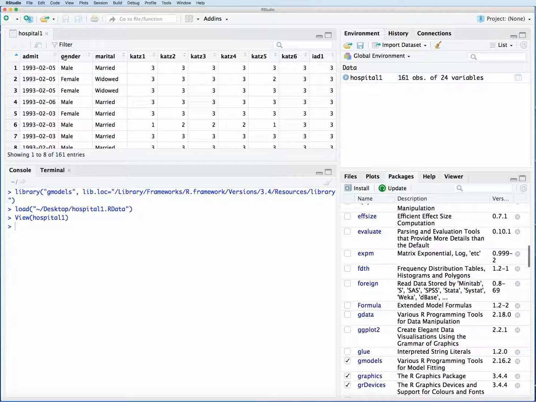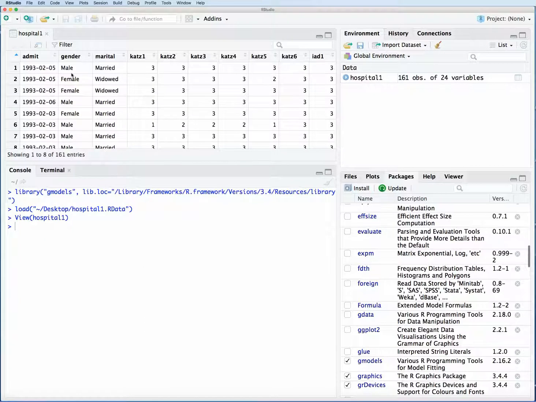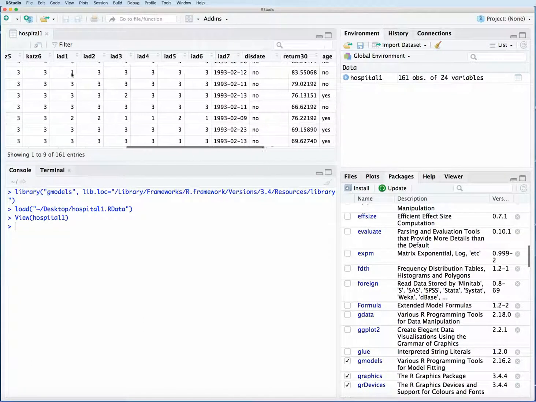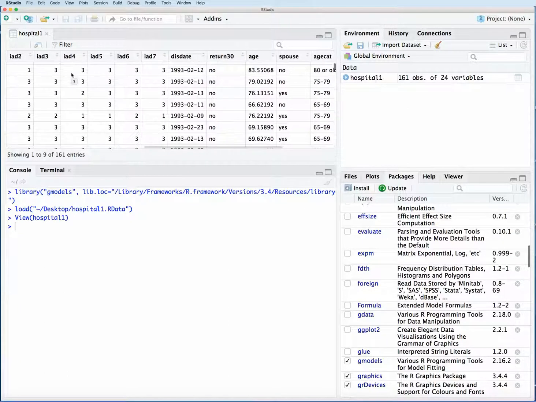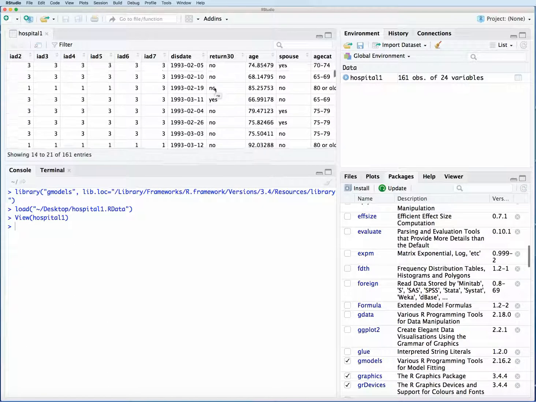So here's the gender variable, which is coded as male and female. You could scroll up and down to look at it. You can't modify anything in this window, but you can view any of the variables. So return 30 is coded as no and yes.